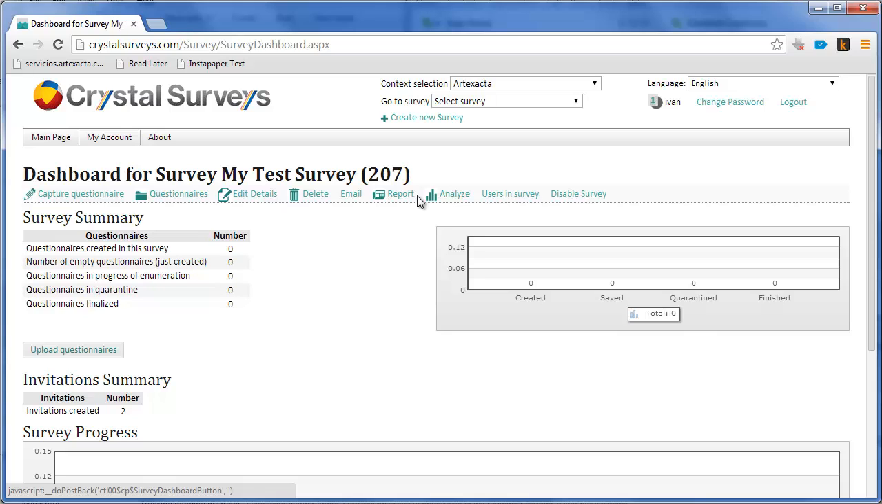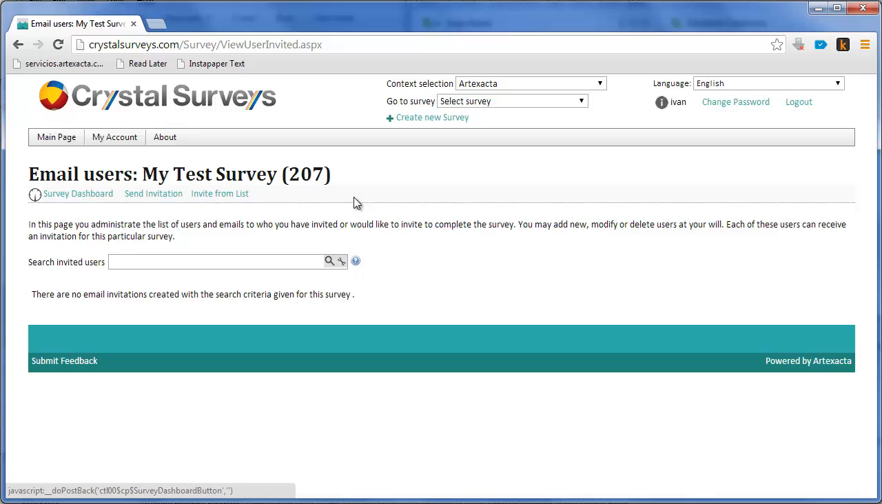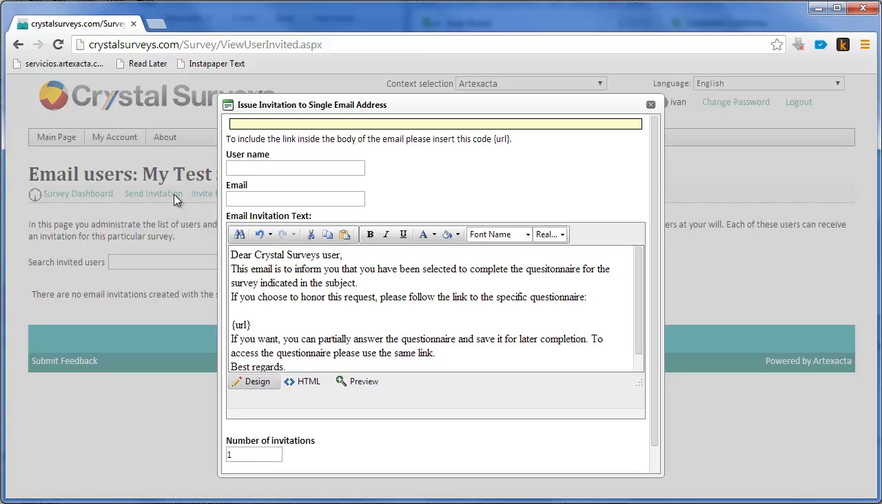as you choose. One of these mechanisms is to send your survey via email, and you do that by going into the email link in the survey dashboard. Crystal Surveys will present to you a page where you can manage your email invitations. To send a questionnaire to somebody via email, all you need to do is to click on the Send Invitation link. Crystal Surveys will open a pop-up window where you can enter all the details.